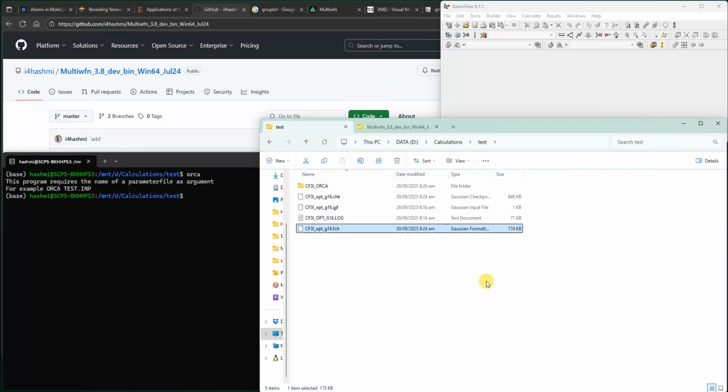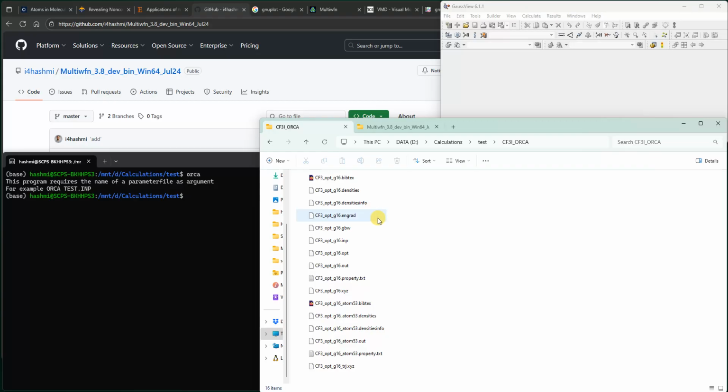So you have the fcheck file now, which can be fed into the multi-WFN, and then you can do further analysis with it. The second thing is, if you have ORCA software and you have done an optimization with ORCA, you have got various files like you are seeing on the screen. Now you need to convert this .gbw file, which is kind of a checkpoint file in ORCA software. It has the information for orbitals and everything else. So you have to convert this GBW file into a multi-WFN readable format.